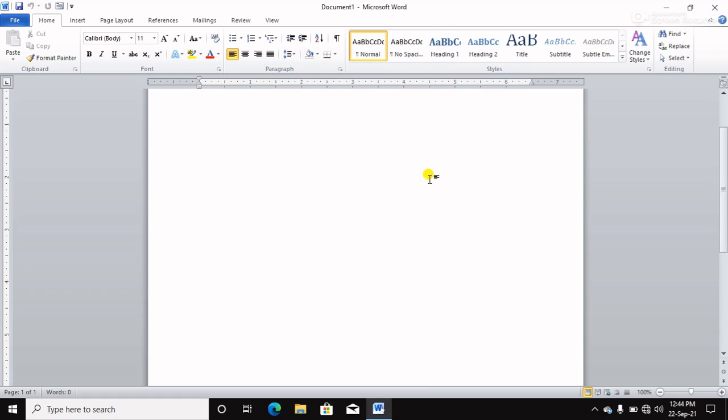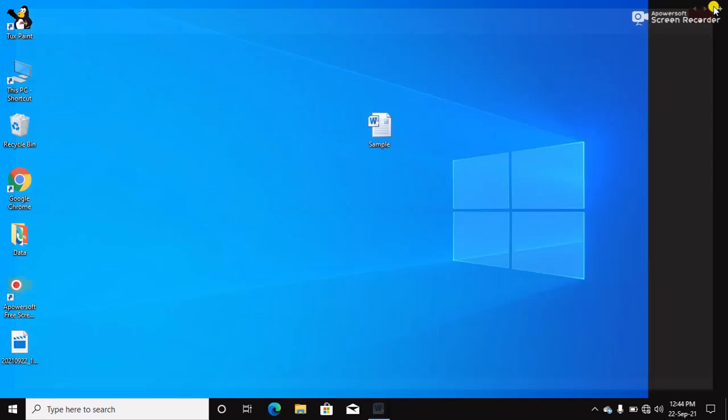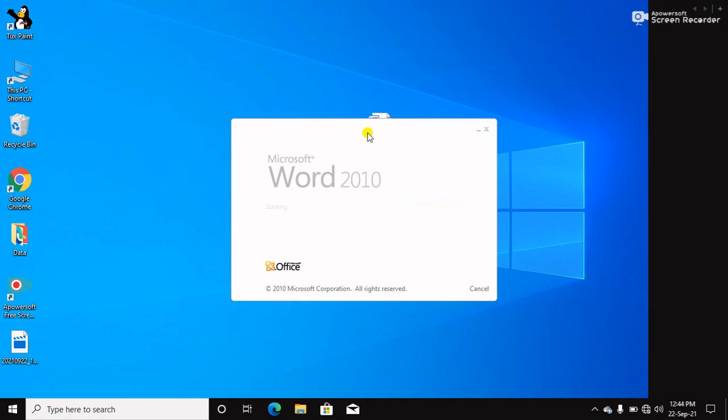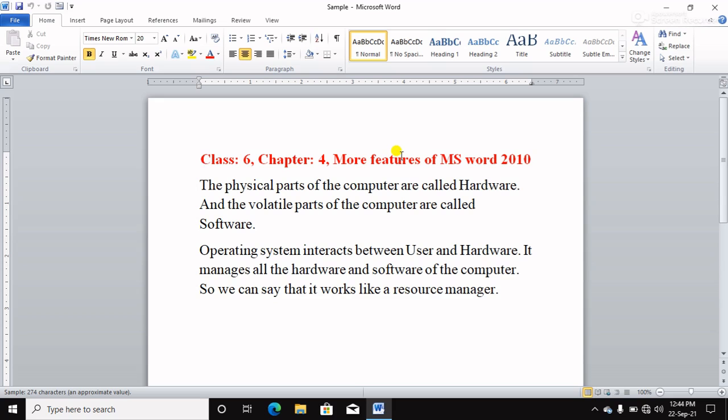Now, firstly, I am going to show you how to change cases of a letter. So, firstly close it. I have typed something, so I am opening this file. Suppose I want to make all the text capital letters. So how can I do it?